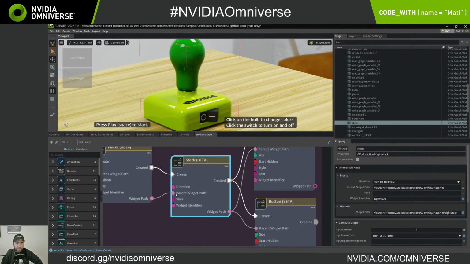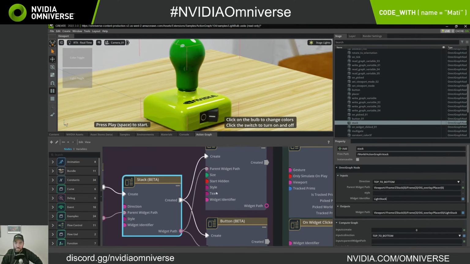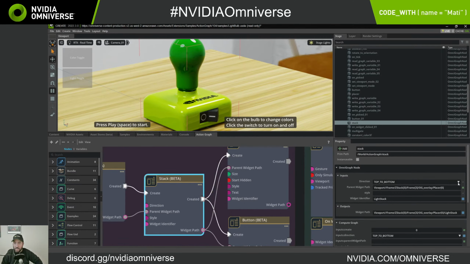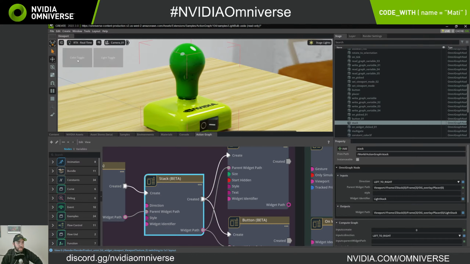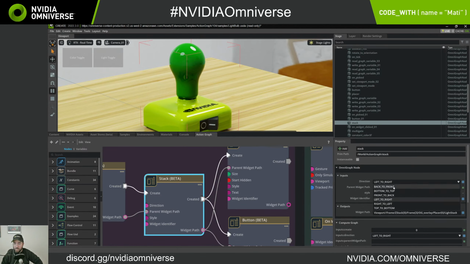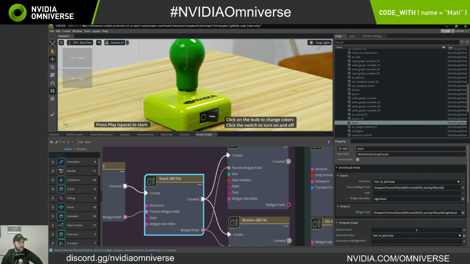So you give it a parent widget, and again a name for the widget for this stack in case you want to refer to it in the future, and the direction of course. So if I switched this to left to right, stop and play, now you can see my buttons are laid out left to right. Let's go back to, what was it, top to bottom? There we go.